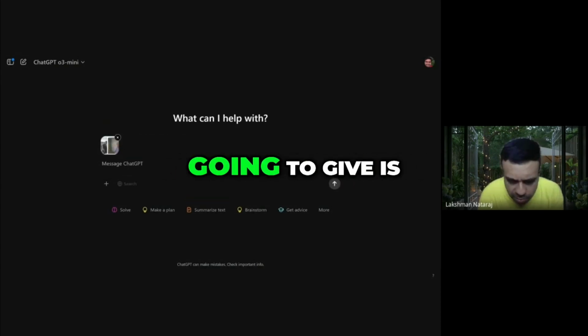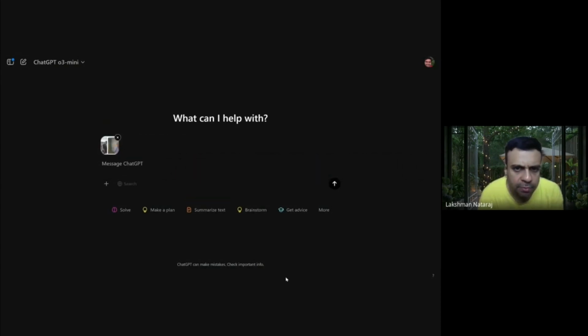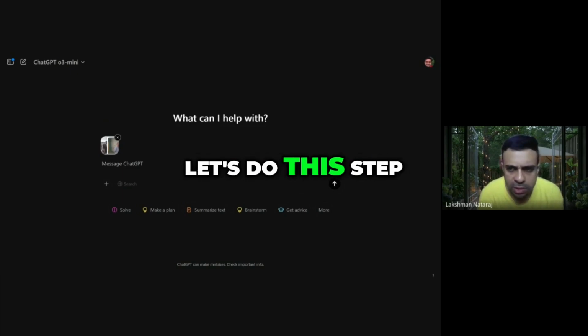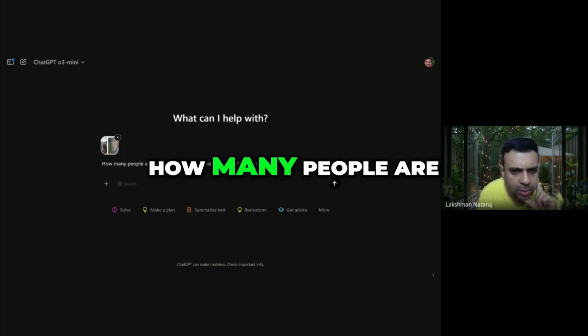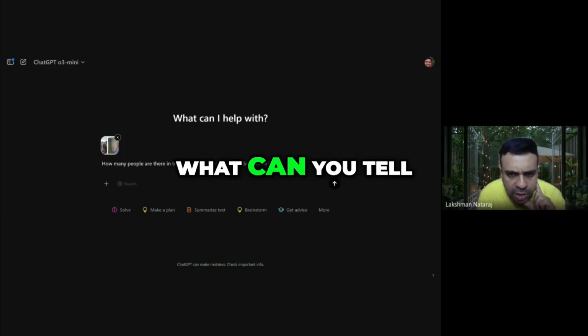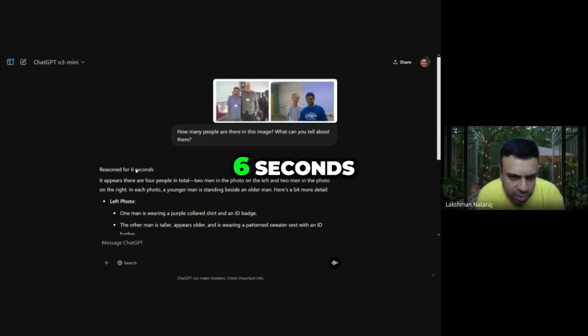And the prompt I'm going to give is, first, let's do this step by step so that we're not going to miss out on things. How many people are there in this image? What can you tell about them? It only took 6 seconds, which is good. It says that there appear to be 4 people, 2 on the left, 2 on the right.